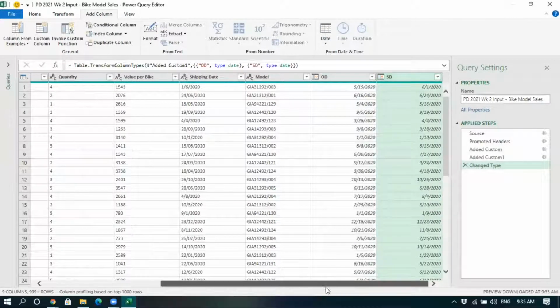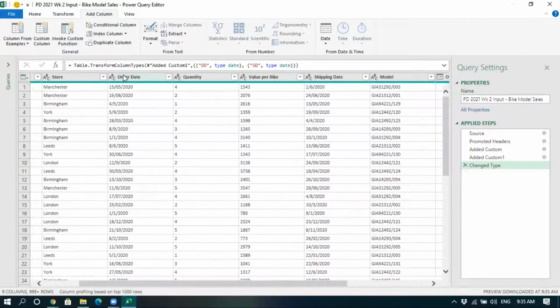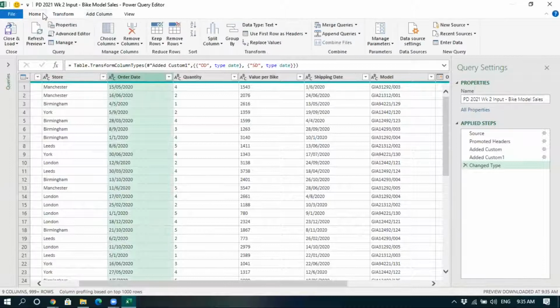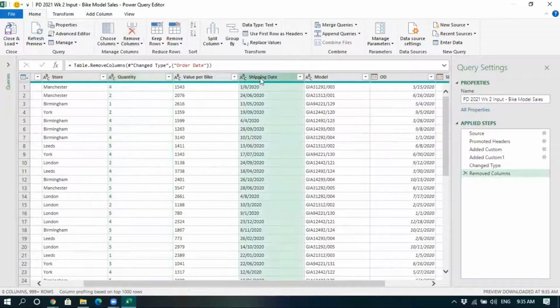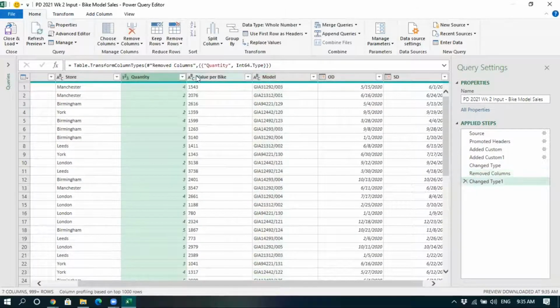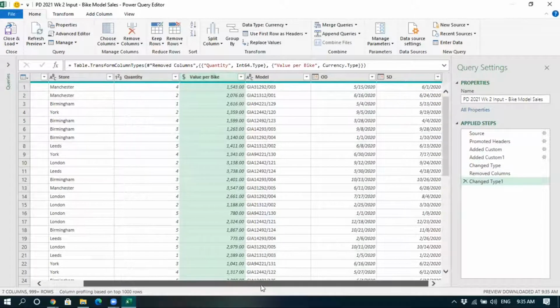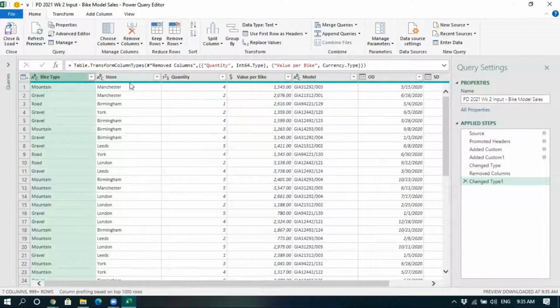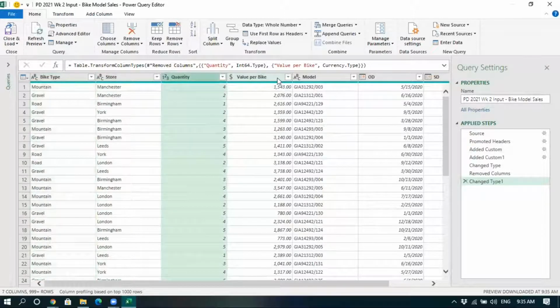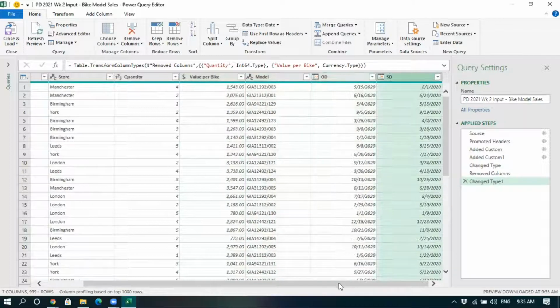Okay, great. So let's just see others. Now we don't require this because we created that over there, so we'll remove this column. We'll remove this column as well. Quantity can be whole numbers. Value per bike can be in currency. So bike type, text field; store, text field; quantity, numbers; value per bike, currency; model, text field; order date, ship date in date fields. Okay, so we are done with our step 2.